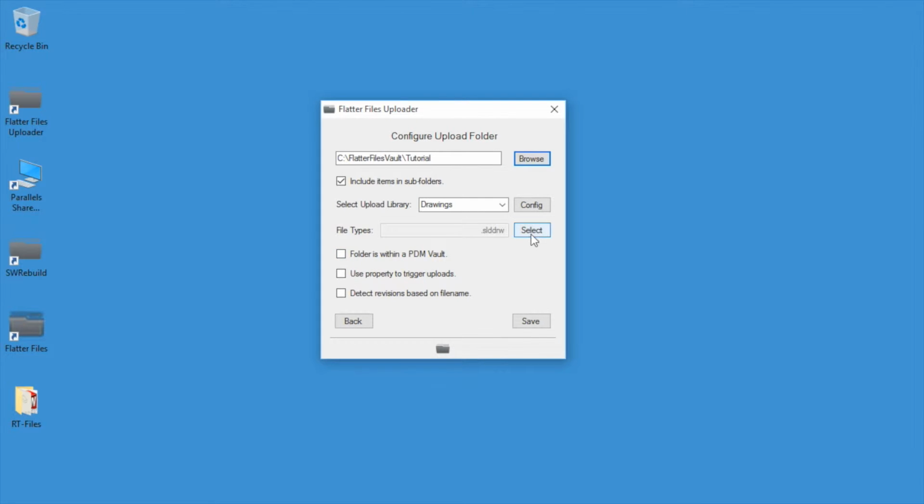All right, next after file types, you select one of three options on how you're going to integrate this upload folder. You can do none of these options. You can use, let's say this is a folder within a PDM vault. You can use a property to trigger the upload, or you can detect revisions based on the file name. So we're going to use the first one, which is folder is within a PDM vault.